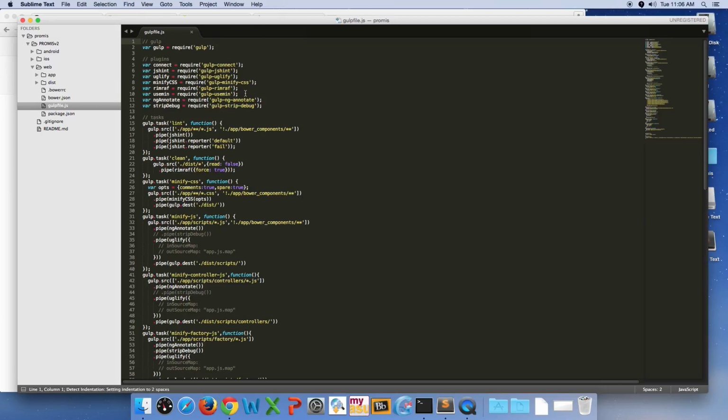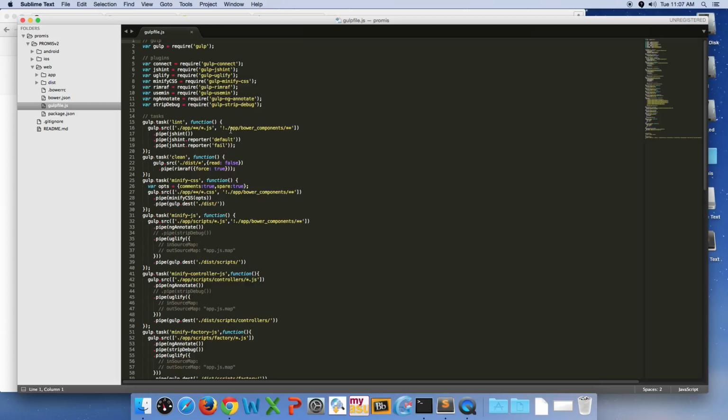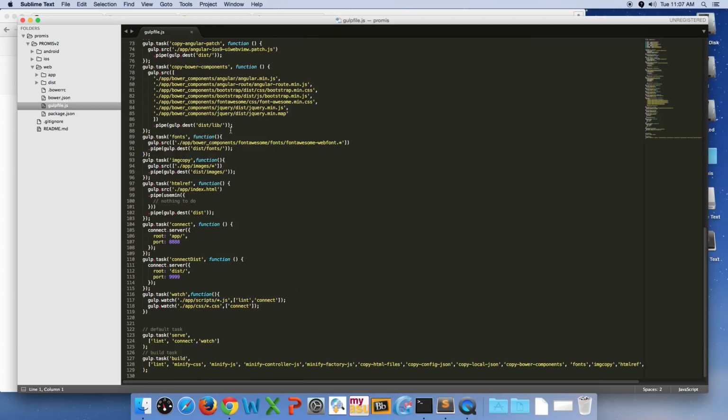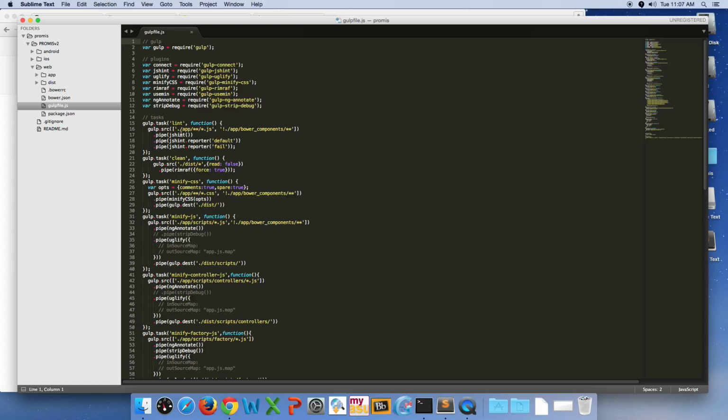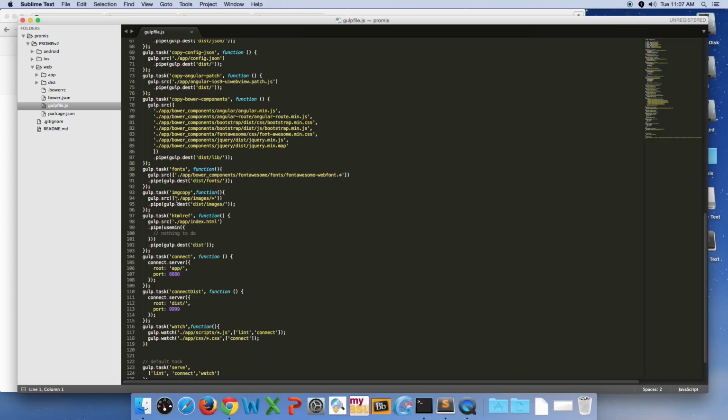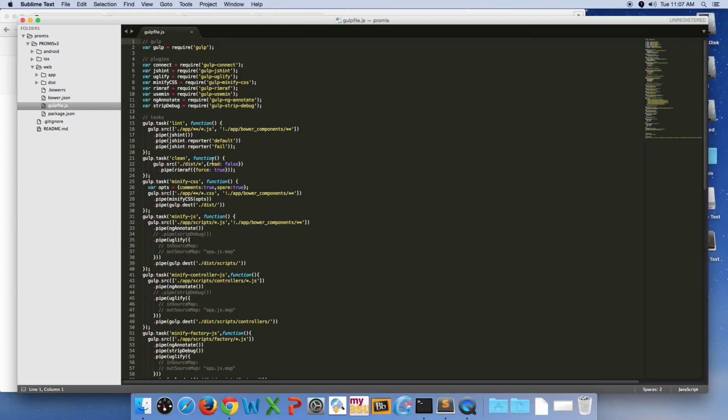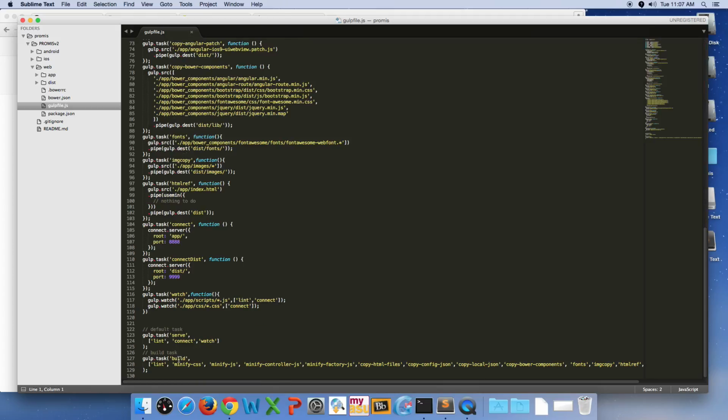So gulp is basically a task manager. It'll take care of tasks like linting, uglification, minification, strip debug, where it just removes all the console.log messages from your JavaScript files and other such tasks. So you'll never have the need to actually modify this file, but you need to understand what's happening here. And there are many such tasks like linting, minification, and there'll be some copying tasks here. But the two main tasks that you need to worry about is clean and the last task, that is build.